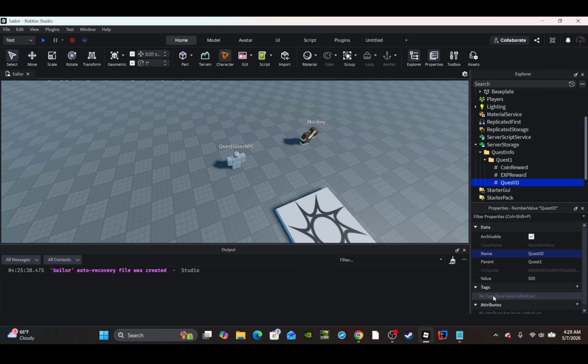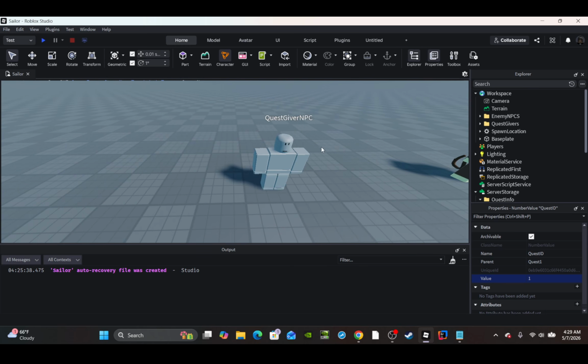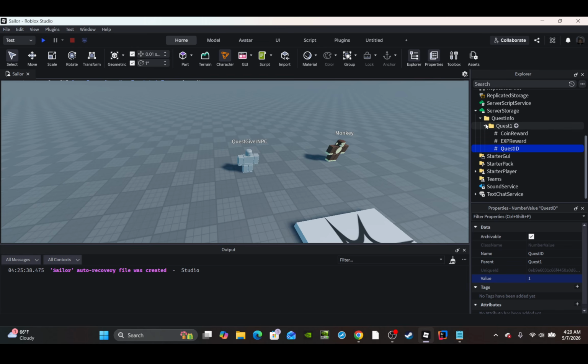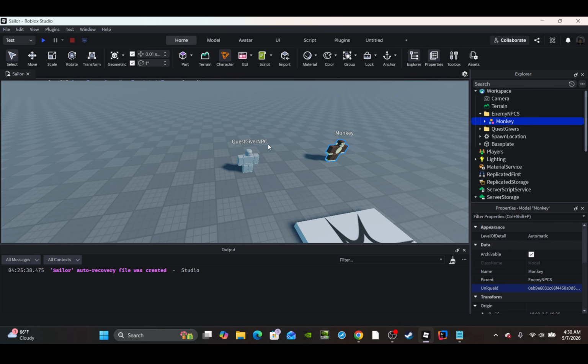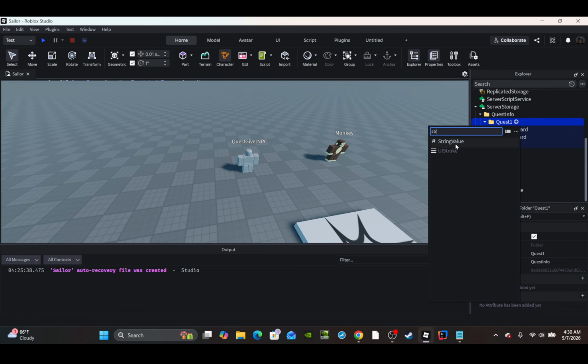Very important, make sure the quest ID, again, they all need to match. So we're gonna set this to 1. They all need to match. The quest ID inside of the enemy NPC, the quest giver NPC, and inside of the folder, they all need to match. That way, when you're coding and stuff like that, it knows, okay, this is connected. This is how we know that everything is connected. That's how we know this folder is connected with this enemy NPC, which is also connected with this quest giver NPC. They're all 3 different things, but they're connected, and that's how we know. Okay, so then we're gonna need a string value, right?